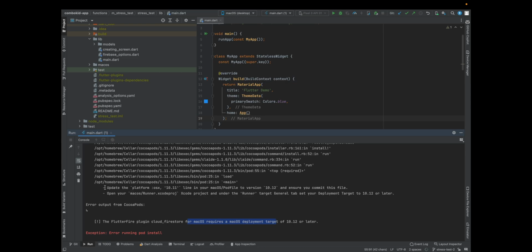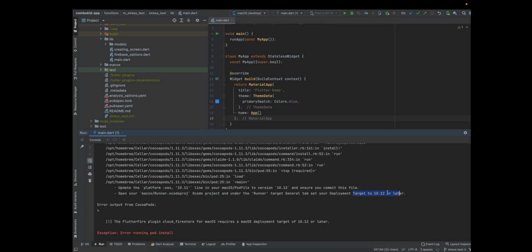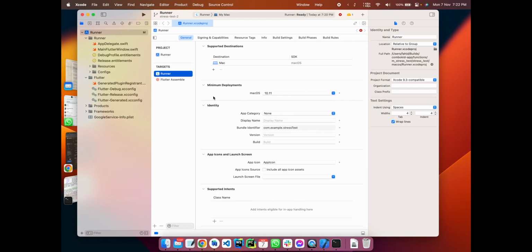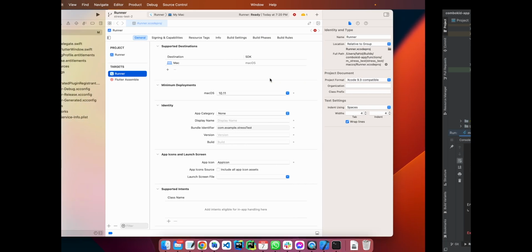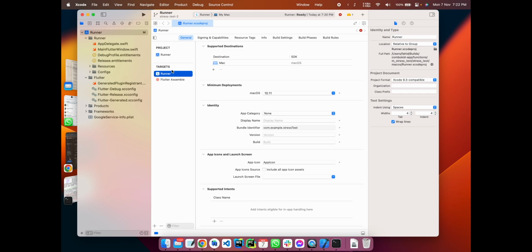If you take a closer look, you can see that the solution is given right here. So let's first do this one. We're going to open up Xcode, and in our project's target, we have to change it to 10.12 or later. By the way, this is a Flutter project. I opened it in Xcode, and under target we have Runner. We're going to select Runner, and under minimum deployment, change it to 10.13.